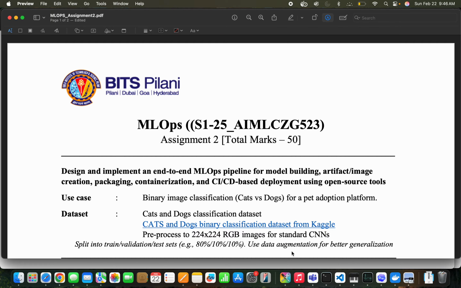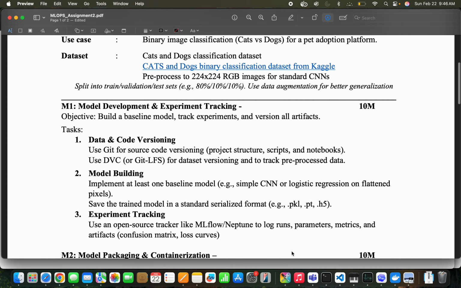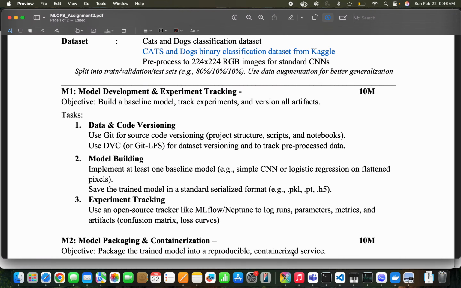In this assignment, we are using a binary image classification of cats versus dogs. We are using a dataset from Kaggle. The requirements are that we have to do model development, and the data and the code have to be versioned. We have used DVC, which is data version control, which in turn uses Google Drive. Then for model building we are using logistic regression as our model, which will be saved in a PTH file.